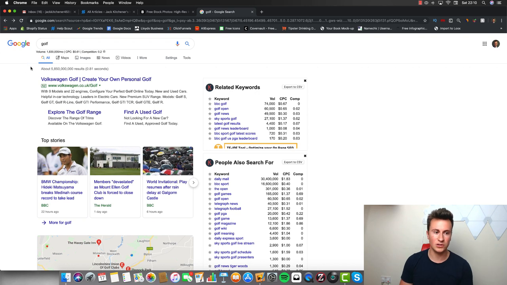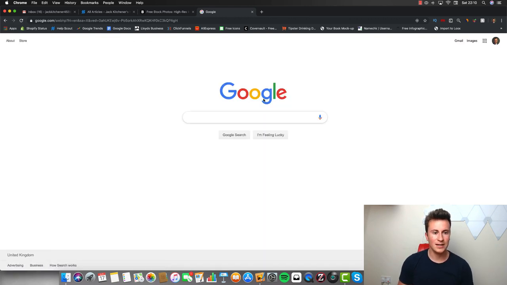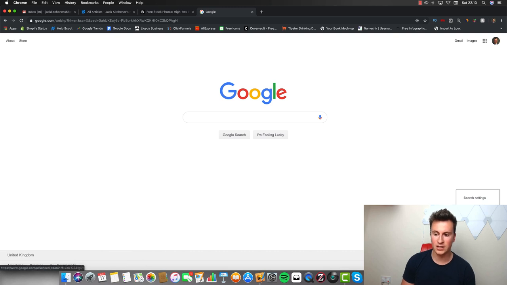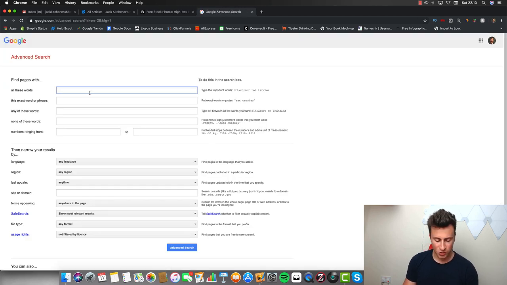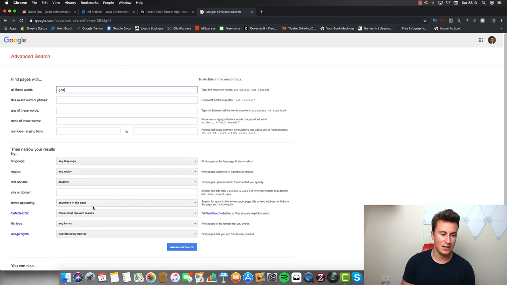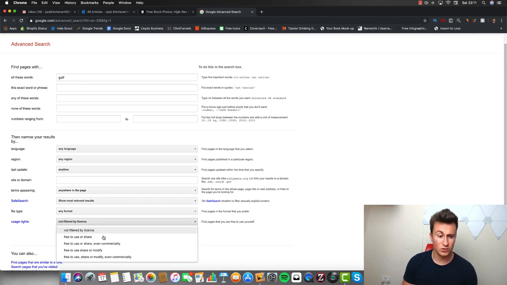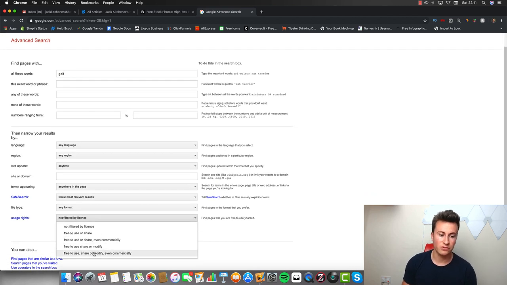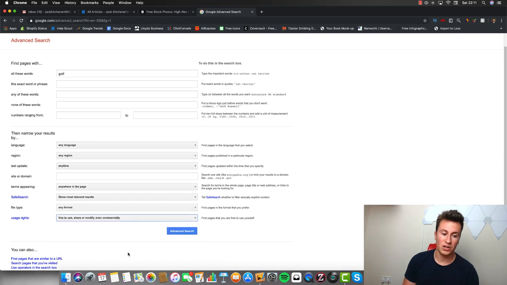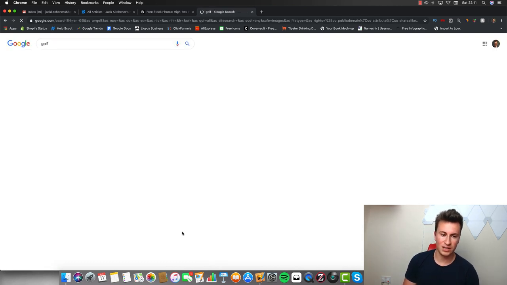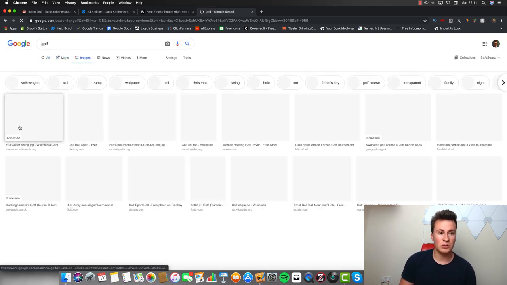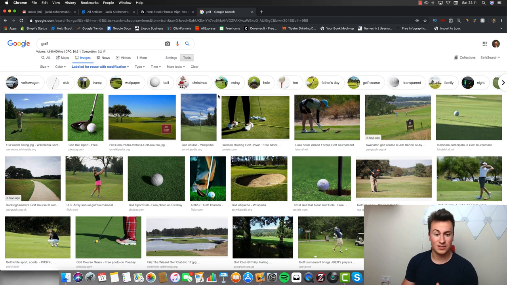So to do this using Google, then one thing you can do is if you go back to the main Google search, go to settings on the bottom right here, go to advanced search. We can put golf in here now again, but what we're gonna do here is in the usage rights, just make sure we've got free to use, share or modify, and put even commercially as well. Click advanced search, go to images, and now all of these images here will be absolutely fine to use.